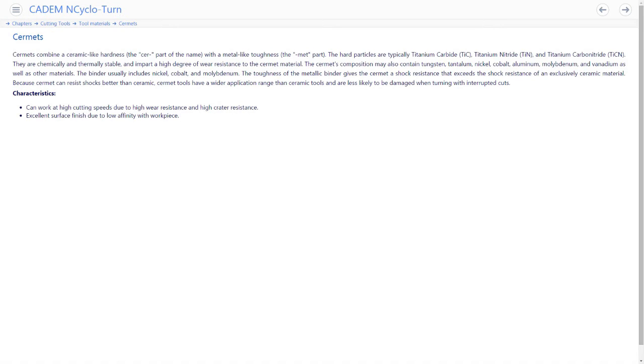A cermet insert, like a carbide insert, is a combination of hard particles and binder. The hard particles are materials like titanium carbide and titanium nitride, and the binder is cobalt. The name cermet is a combination of ceramic plus metal, combining the hardness of ceramic and the toughness of a metal. Cermet inserts are harder than tungsten carbide inserts, but not as tough as them. They have a property that reduces the formation of built-up edge.